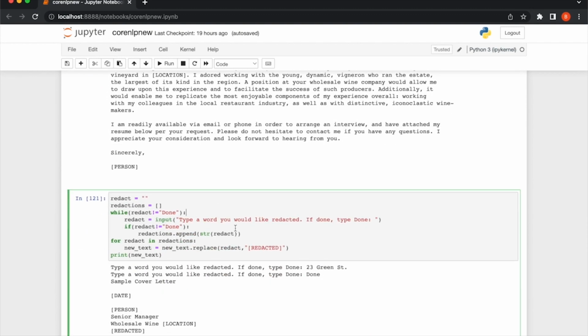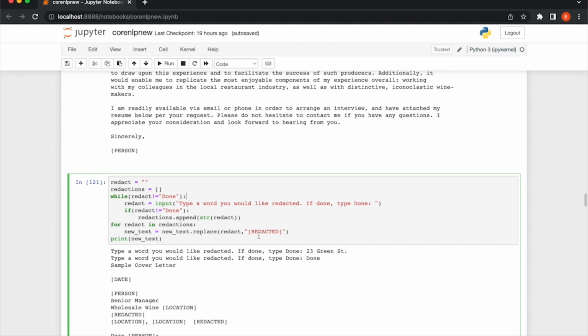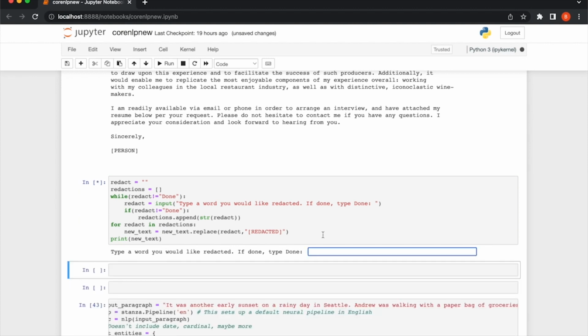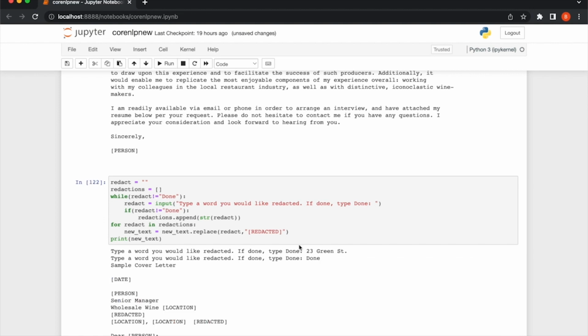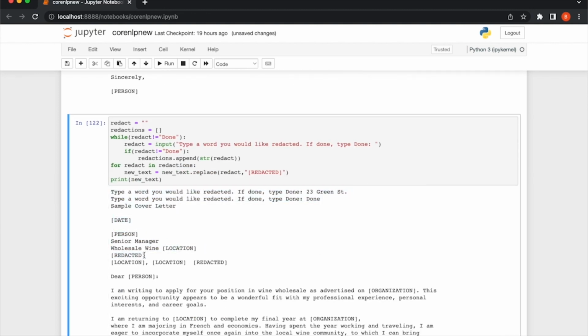To solve this, we created a simple for loop at the end here, asking for user input to redact anything we missed. For example, 23 Green Street, done. And as you can see, it redacts it as a final step.